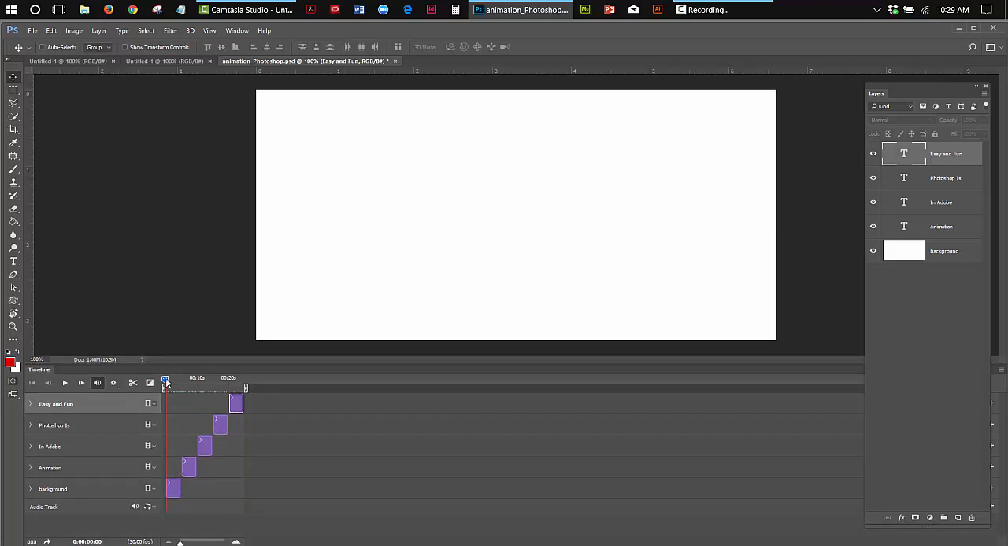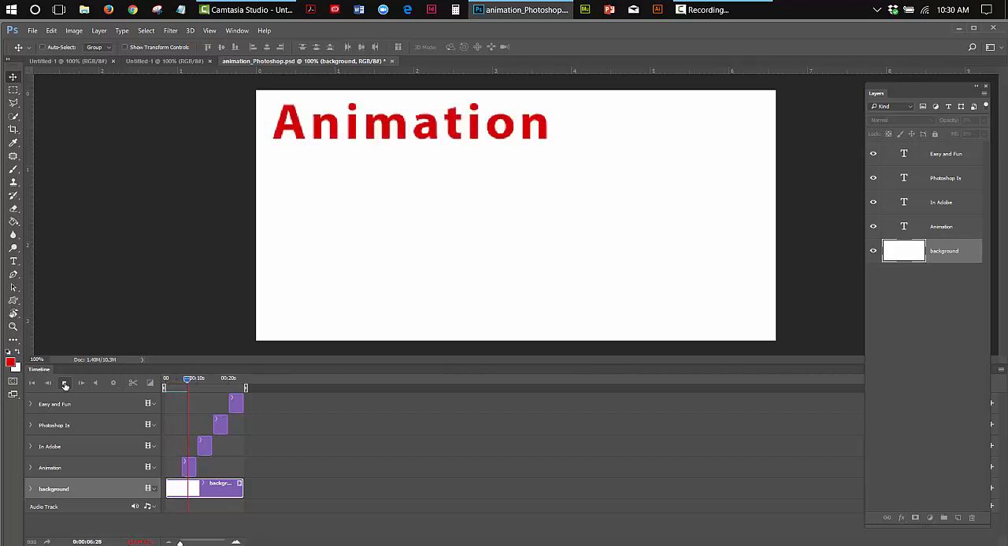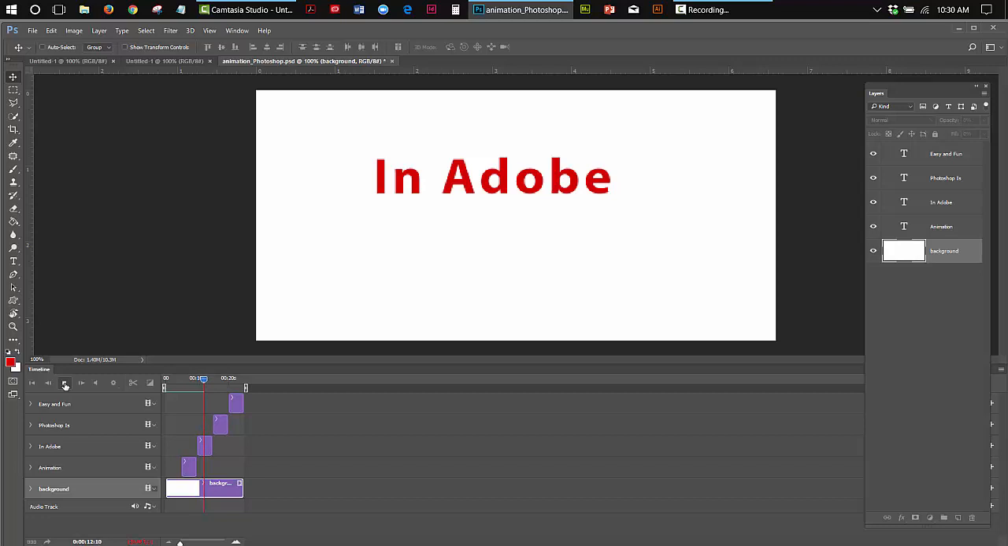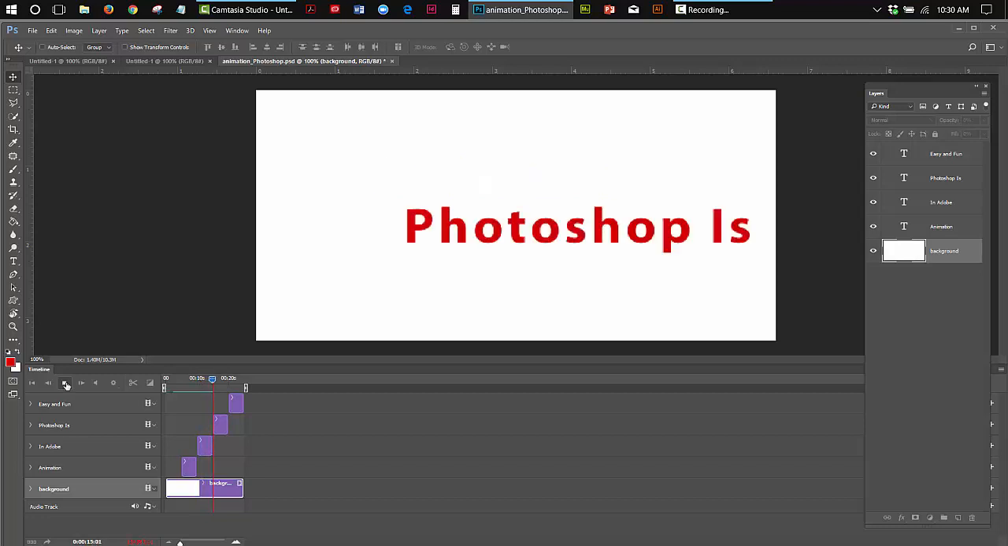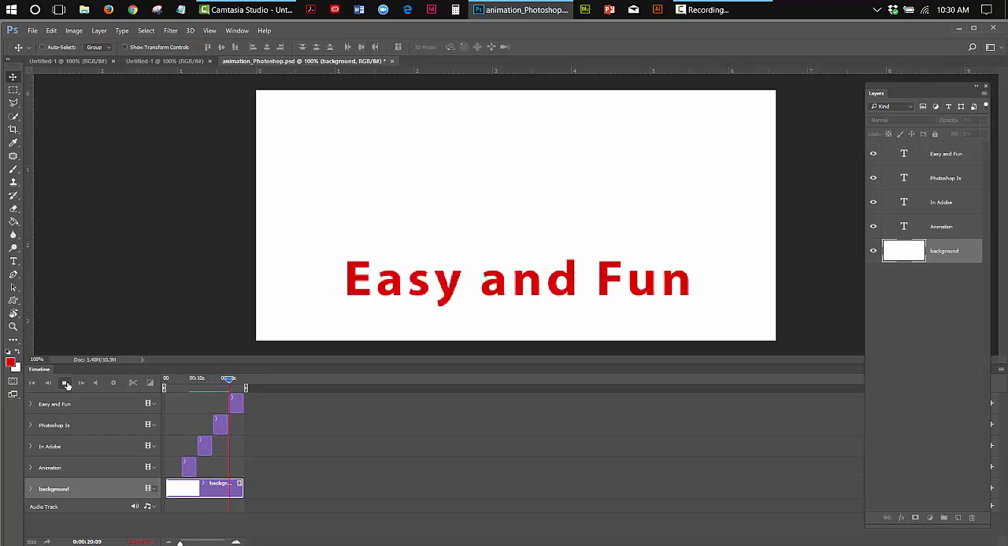All right, so let's go to this background layer. And I'm going to take this background layer and stretch it so that it covers all of these steps. Now, if I play my animation, okay, I'm just going to play this. Watch what happens. Wait for it. There's an animation. Now, it's pretty bad.